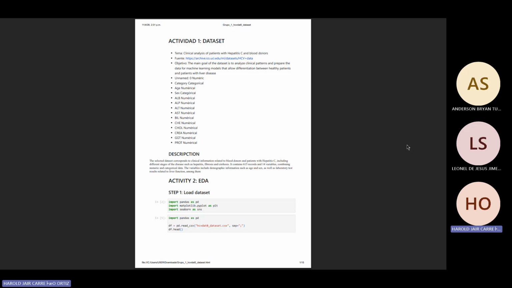Activity 2, load database. Here we look at how to import a database: import the pandas library in Python, import matplotlib as another library in Python, import seaborn and so on. Import the variables, and how to import the other database that is here.